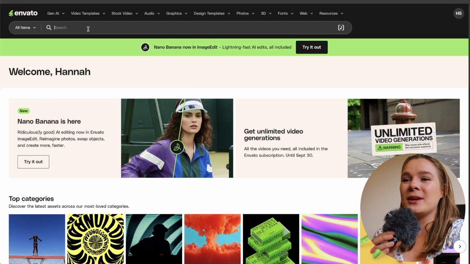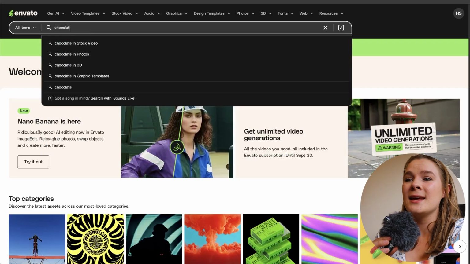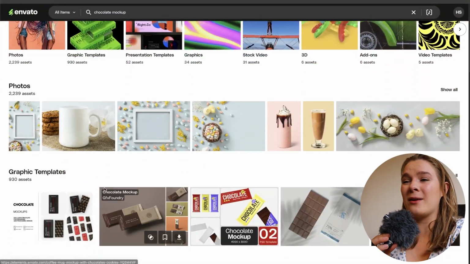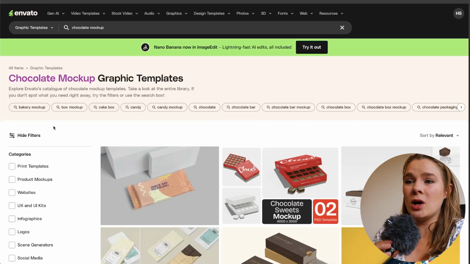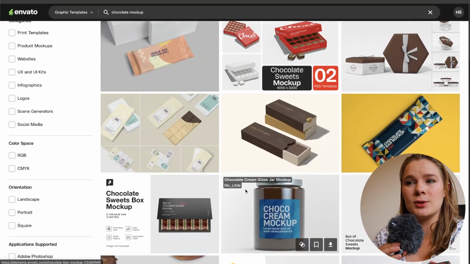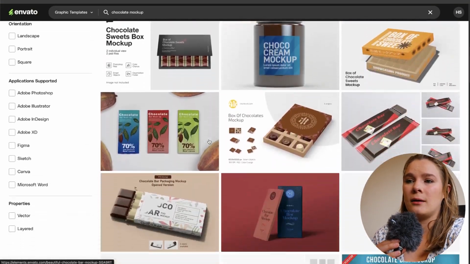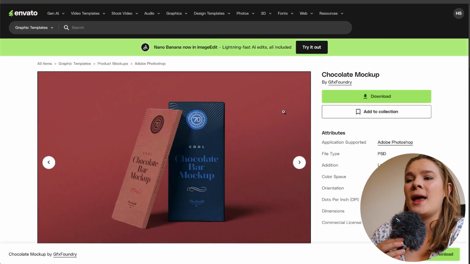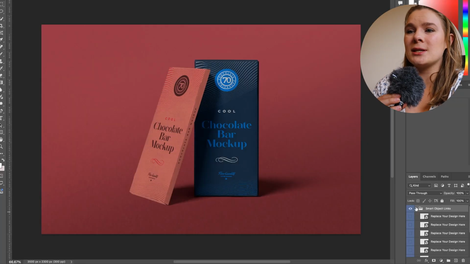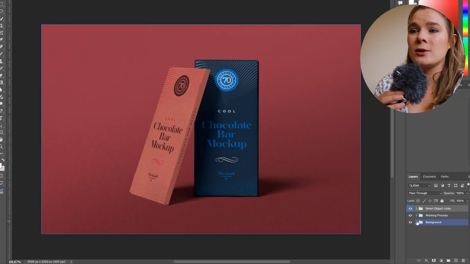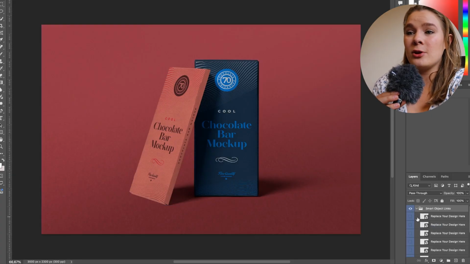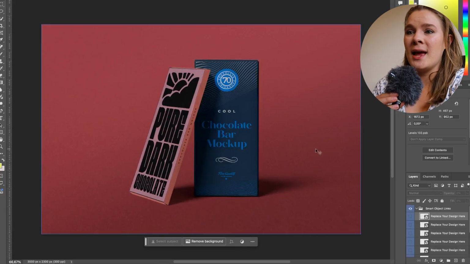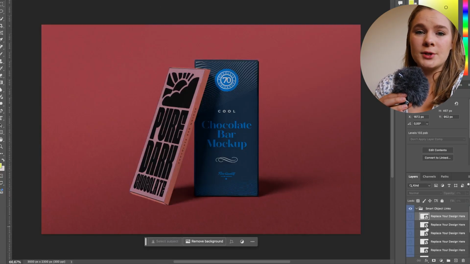So let's go back. Now the next step, now that we have our packaging design, is to go and find a mockup. So on Envato, you just type in chocolate bar mockup and all of these different ones pop up. Now these are Photoshop files and they're really easy to use. So what we're going to do is download it and then open up the Photoshop file, and this is what you're going to see when you open it up. And it's really easy to edit these. So you just double click on the smart object, you drag and drop your artwork onto that layer, and then you click Command S to save it. And as you can see, it's updated in live time. And we're going to do that to all the other panels as well.